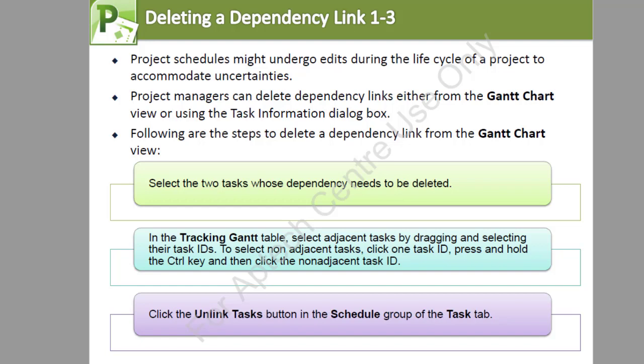The following are the steps to delete a dependency link from the Gantt chart view. You select the 2 tasks whose dependency needs to be deleted. In the tracking Gantt chart table, you select adjacent tasks by dragging and selecting their task IDs. To select non-adjacent tasks, you click on one task ID, press and hold the control key, then click the non-adjacent task ID. Click the Unlink Tasks button in the Schedule group of the Task tab. Okay.